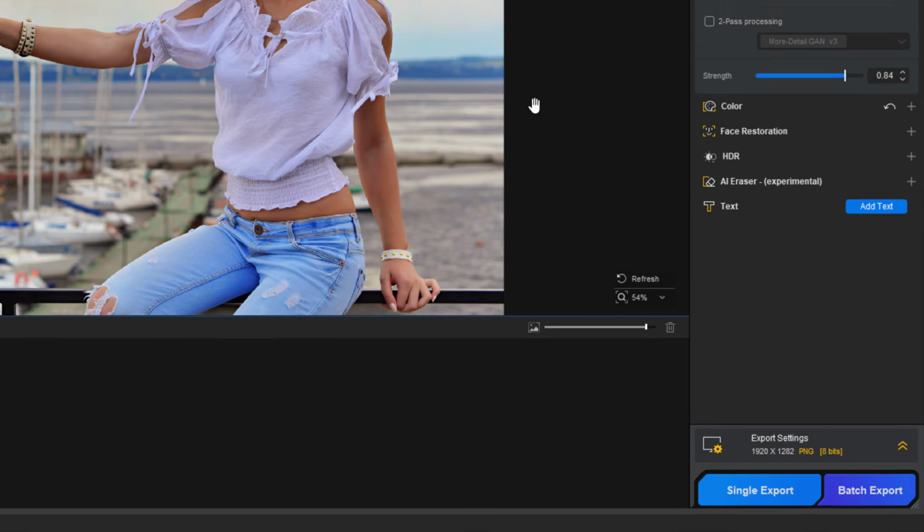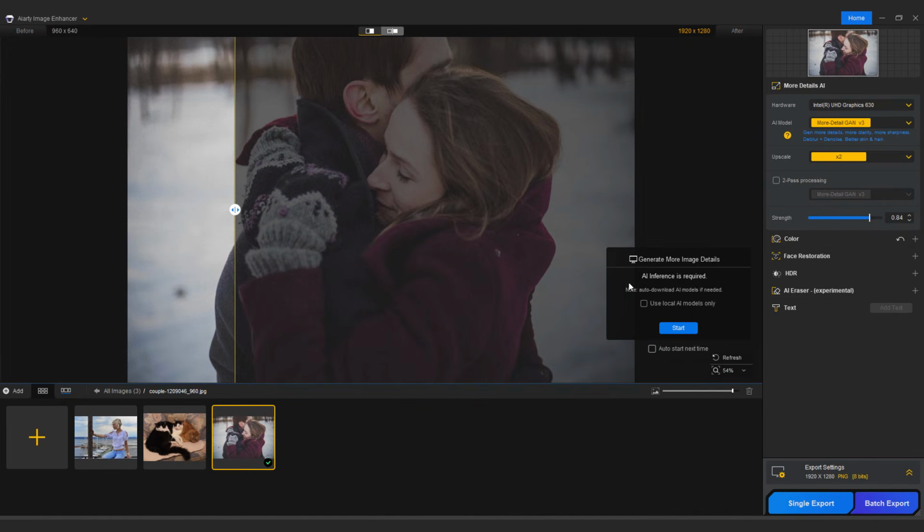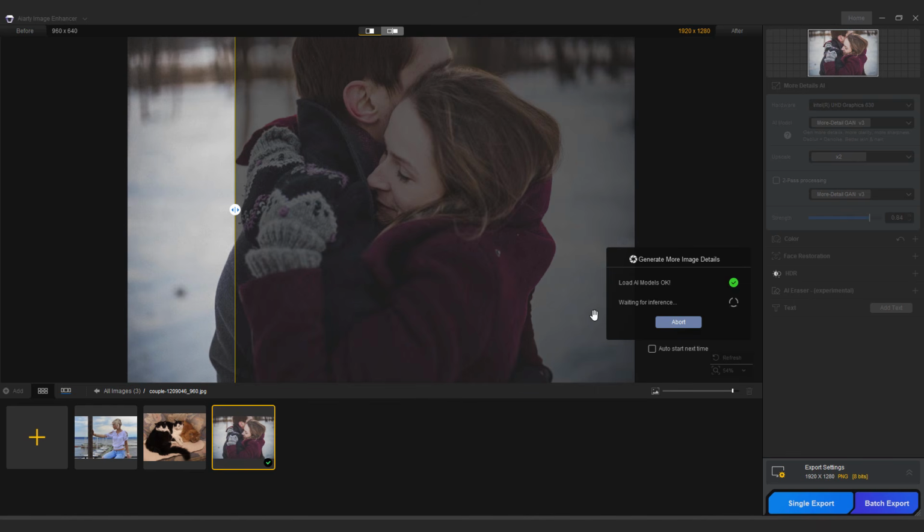Let me show you how batch export works. We'll bring up another image. Let's go ahead. We'll start our inference. Now, this image is a bit on the blue side. It's a little low in contrast. So this is a good one to run through the AI filter.